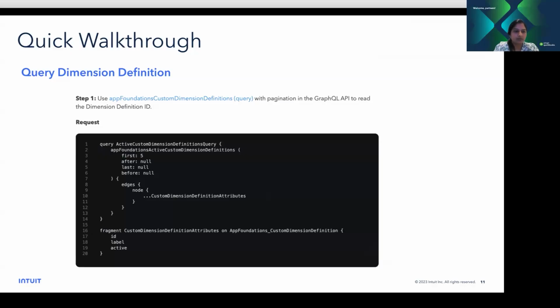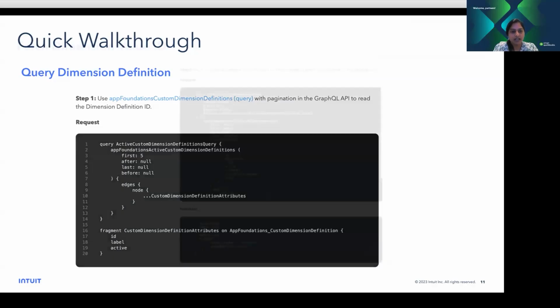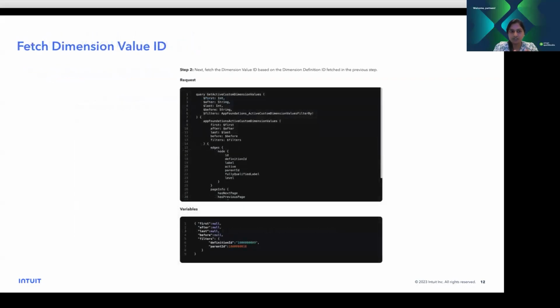So how does this API work? The first step is you query the dimensions definition and get the ID of the particular dimension definition. Once you get the ID, using that, you get the value ID as well, because the values can be unlimited and can be chosen by the customer. So the API calls are primarily based on ID references. So you first get the dimensions definition ID, then you get the dimensions value ID.